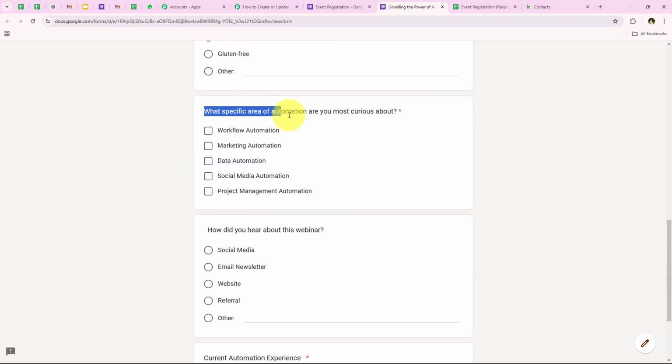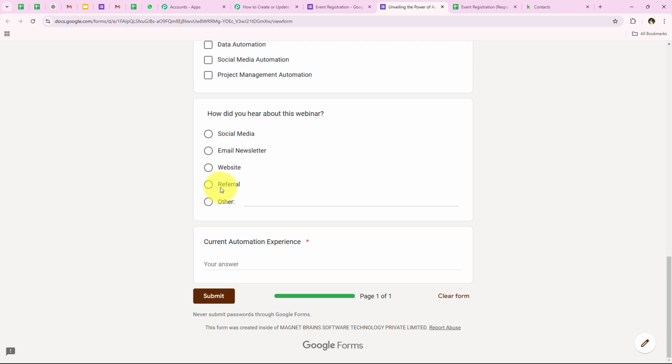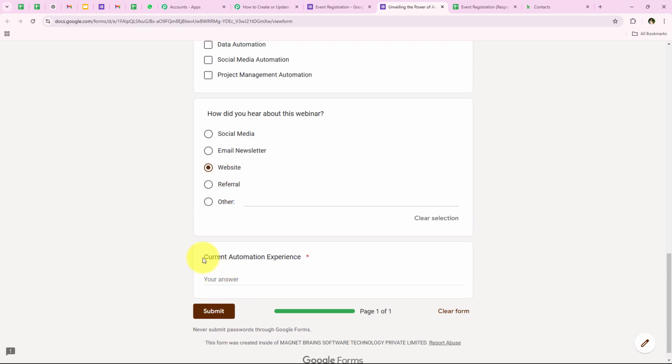It is saying what specific area of automation are you most curious about? I'm going to keep it as marketing automation. How did you hear about this webinar? Let's suppose I'm going to keep it as website. It is saying current automation experience. I'm going to keep it as none, and then we're going to click on submit.